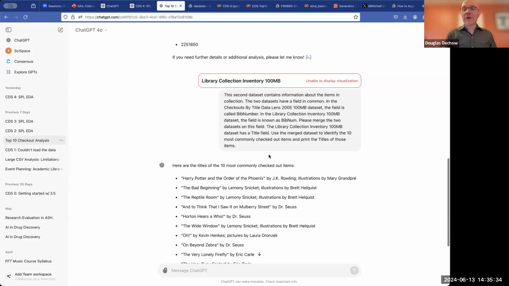Now, when I was initially playing around with this data, I kept getting an error and it didn't make sense to me. And this is one of those areas where you have to pay close attention and think through things. It turns out that in this second data set, library collection inventory, and again, this is the 100 megabyte version of it, not the 800 megabyte version, the field that contains the unique bibliographic number is actually not named bib number, but named bib num. All right. So there's a slight inconsistency between the naming of the data in these two files.